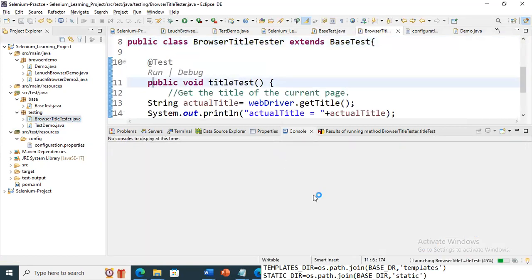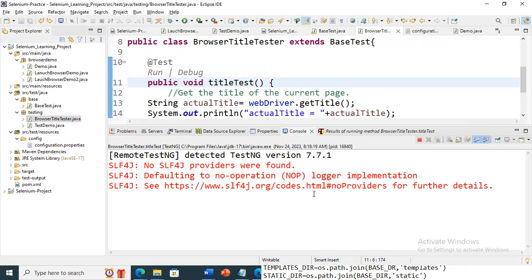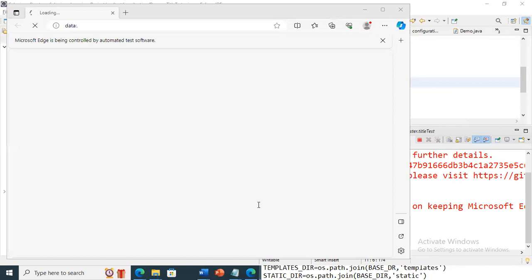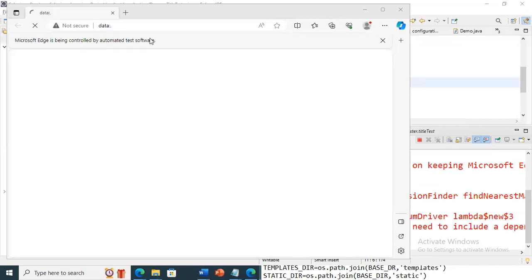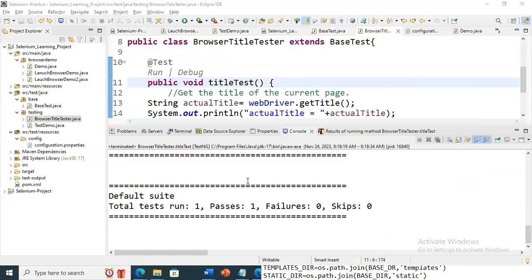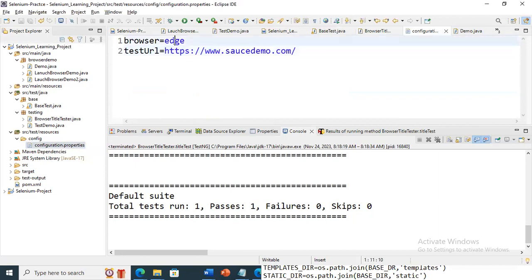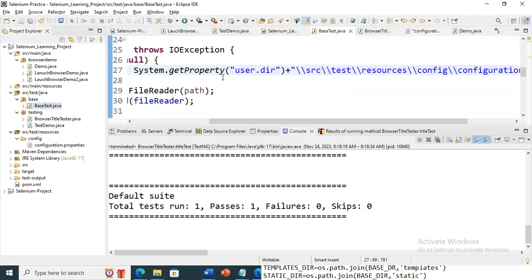Again run the test case and let's check here. Now you can check here, your browser is launched. Now the web page is loaded. Now your test case is passed. In this way, you can externalize browser information and the URL. Now tomorrow, suppose you want to launch the Chrome browser, you need to do nothing. Just make changes here. You can supply the browser information from this properties file without touching your source code.